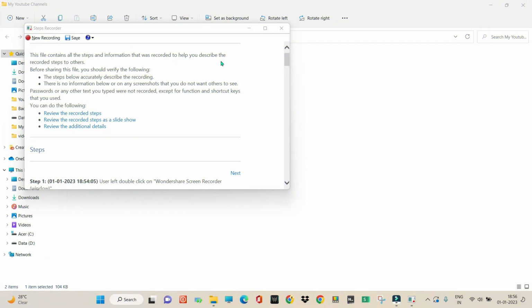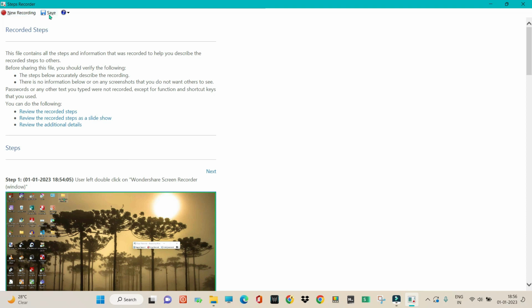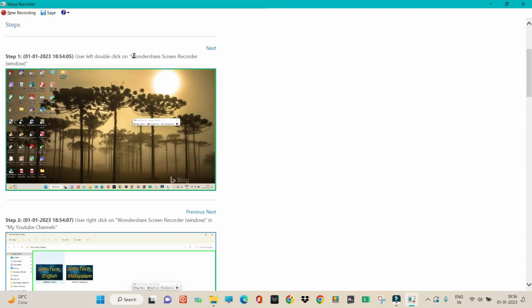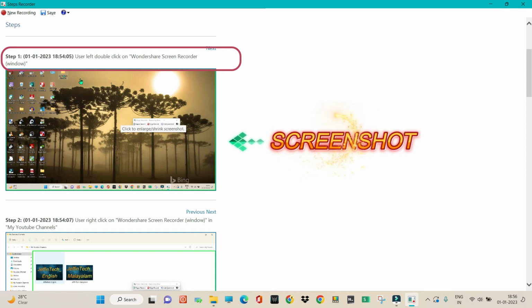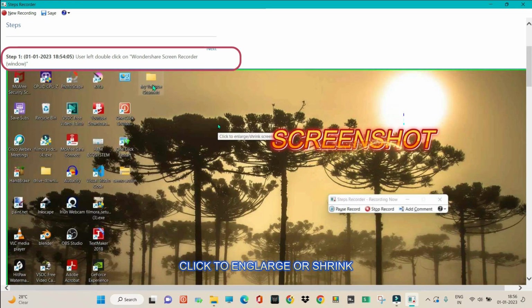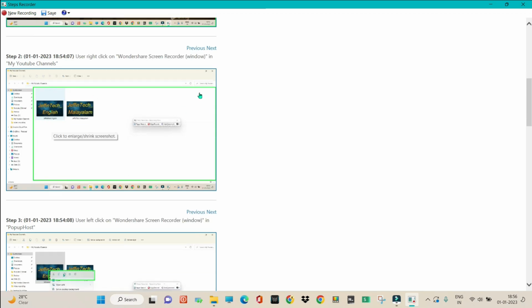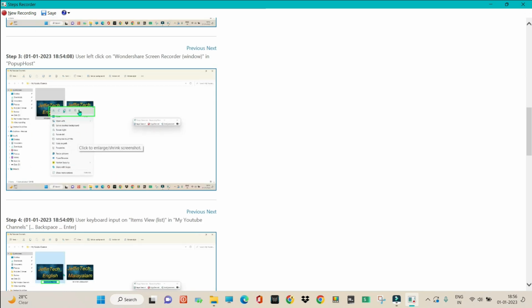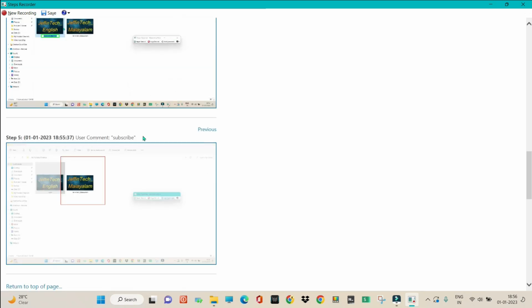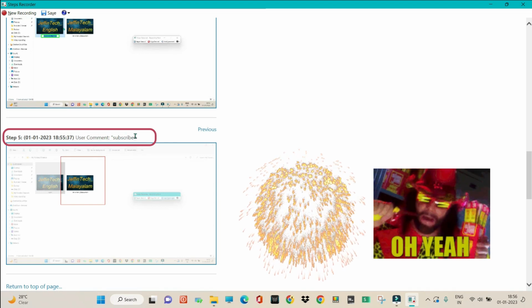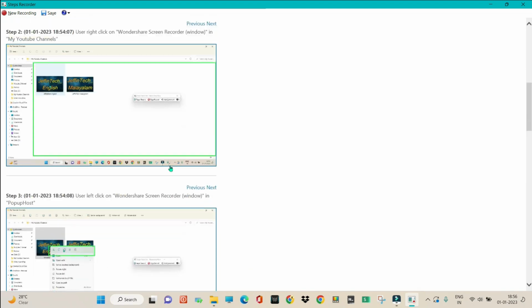Now a new folder will be created. It has new recording, save option and others. Here, whatever actions you have performed is described here along with the screenshots. You can click this part to enlarge. You can click again to shrink the image. The areas will be highlighted in green color, and the actions using mouse click will also be highlighted in green color, and the comments which you have made will also be visible as subscribe.